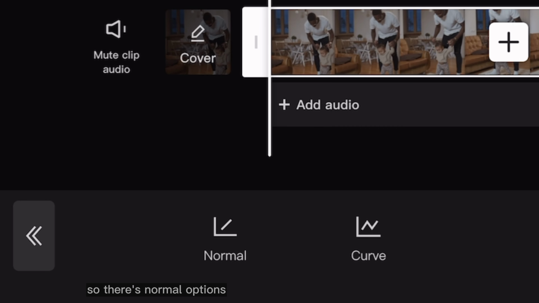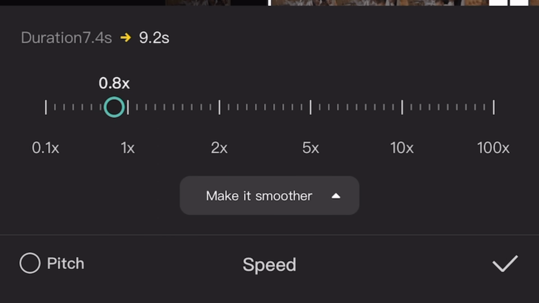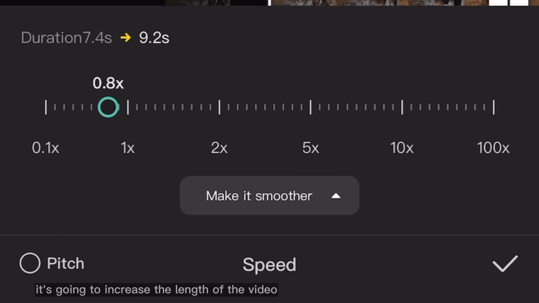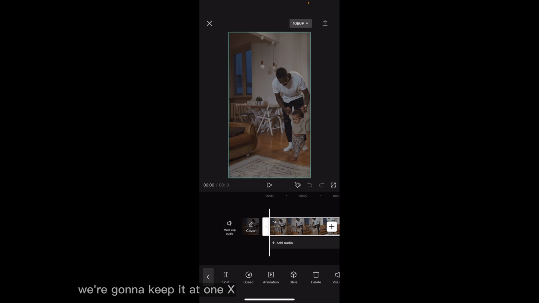So there's the normal option. If you click the normal option for a moment, you guys can see that I can slow it down from here. So currently it is at 1x. If I move this back, it's going to increase the length of the video and it's going to reduce the speed. But we don't want to do that actually. We're going to keep it at 1x. We want to actually use this other option, the curves option that's there on the screen.